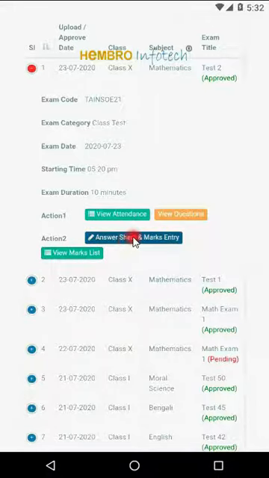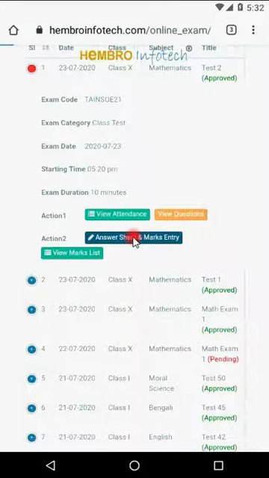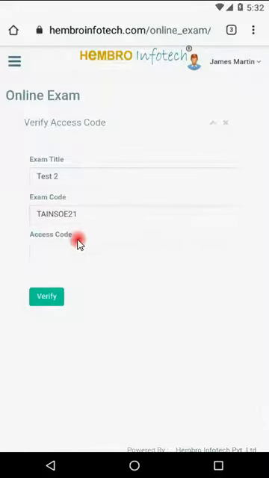So I will click on answer sheet and mark entry. It will ask for an access code, so you need to get the access code from the admin or principal. So I'll be quickly getting the access code.